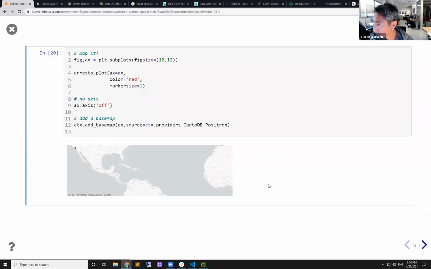And oh my gosh, what's happening here? We don't have LA. We have almost the entire planet. And we have a dot here on the bottom right. Anybody know what's going on here? Want to guess? No? No guesses? Why would we have a dot off the coast of Africa? Why was somebody arrested off the coast of Africa?